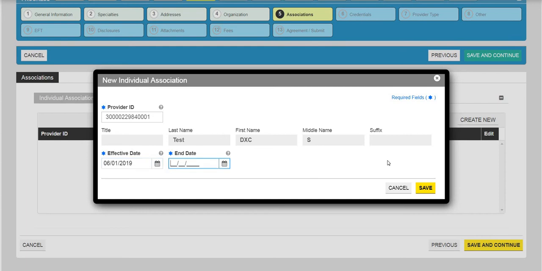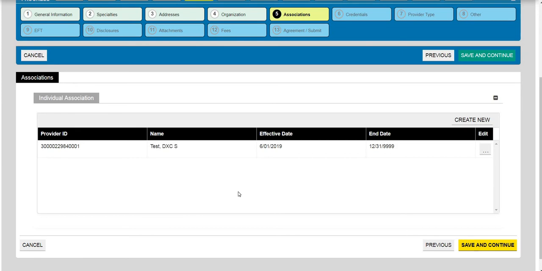And chances are you do not have an end date for this association. If you do, you can definitely enter it here. However, if you don't have an end date, we just recommend that you put the association end date as the end of time. Once you've entered in that information, you can hit Save. And now this individual is associated to this facility upon approval.